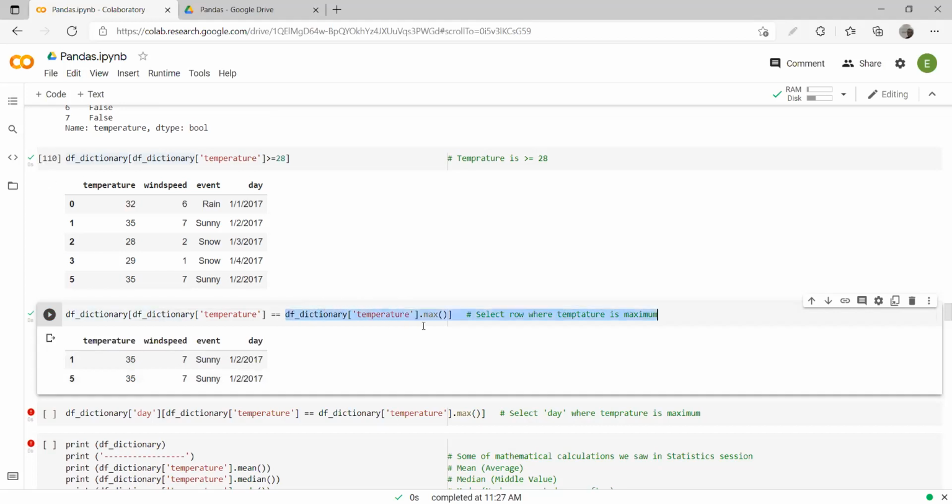So first, it is going to return you the maximum temperature as 35, right? This got you 35. Then it is going to make true and false wherever there was 35, and this is going to display over here the maximum temperature, right?